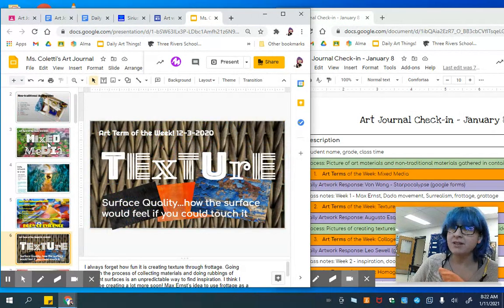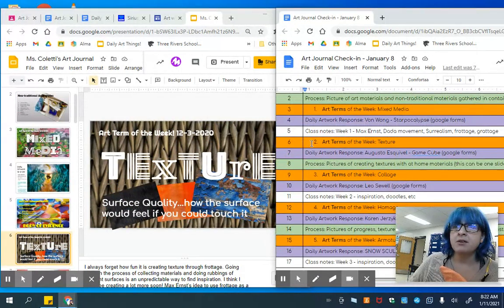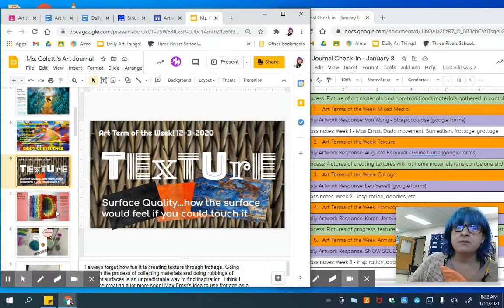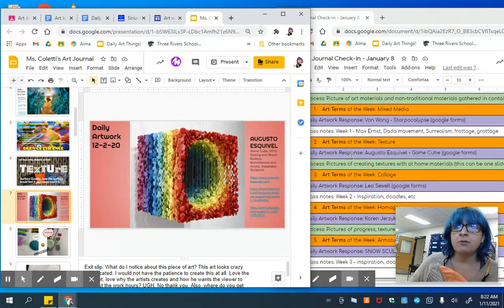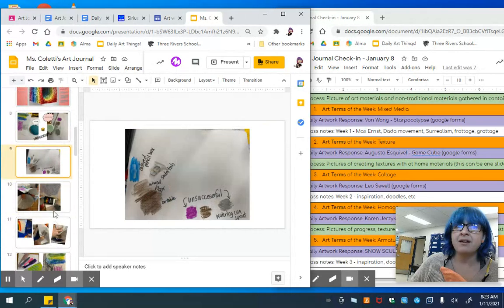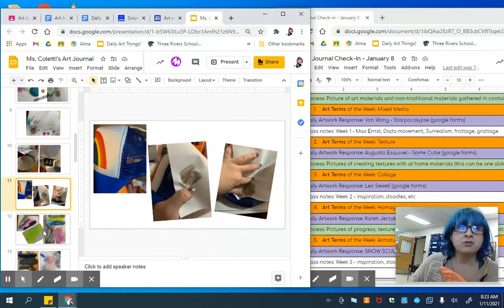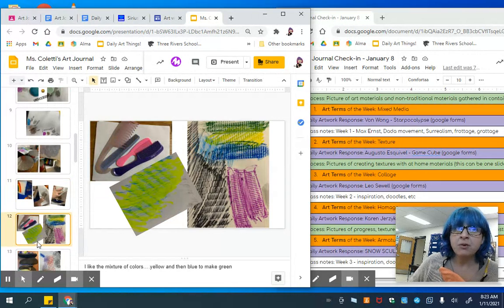All right, we've got texture, which is next. So I'm going to move on down. We've got another artwork response, and then we've got pictures. You're going to notice that I have more than one slide, right? For my process of pictures of creating textures, that's okay.